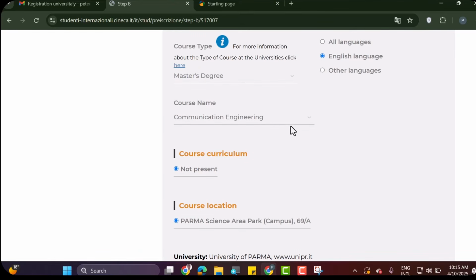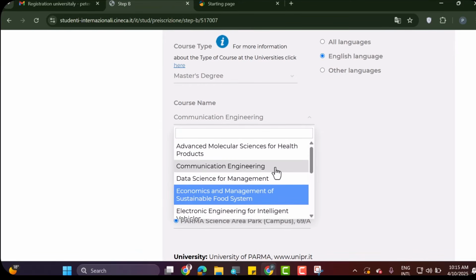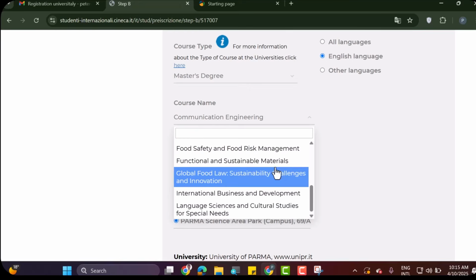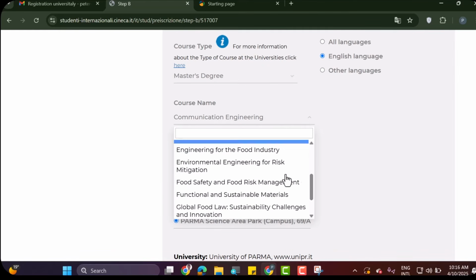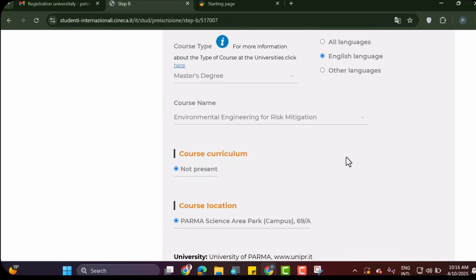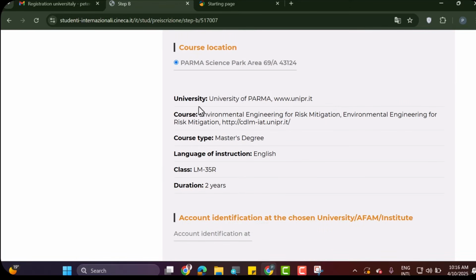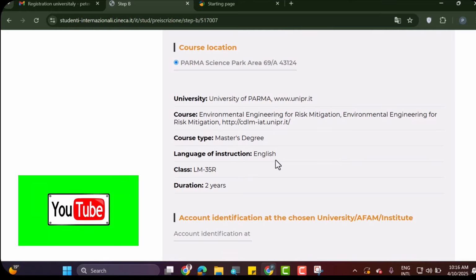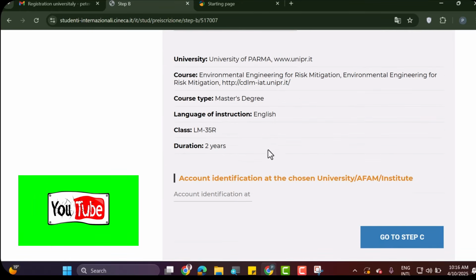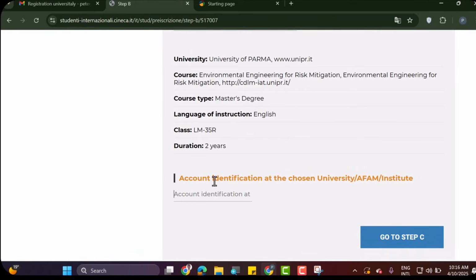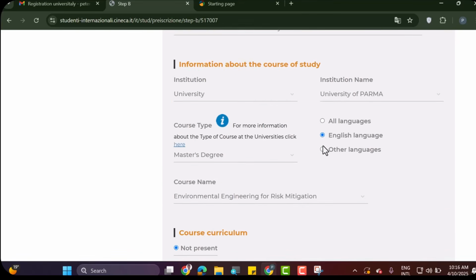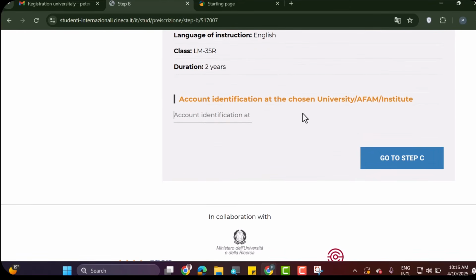The course name, communication engineering, and there are course names here which are offered through this university. You can select the one you are going to study, and scroll down to the course location. This is the university name, this is the course name, this is the course type, then the language of instruction, which is English, and the duration is all provided here. After cross-checking everything, you can leave this section and say go to step C.